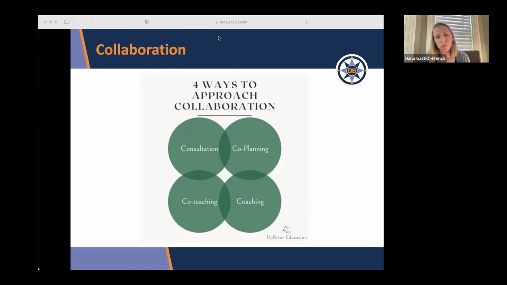So let's look at these four pieces. Consultation is a collaborative effort between a teacher or professional and another educator who is acting more in the consultant role, so that we can provide advice to one another and to collaborative partners. In this way, we're maximizing specialty.